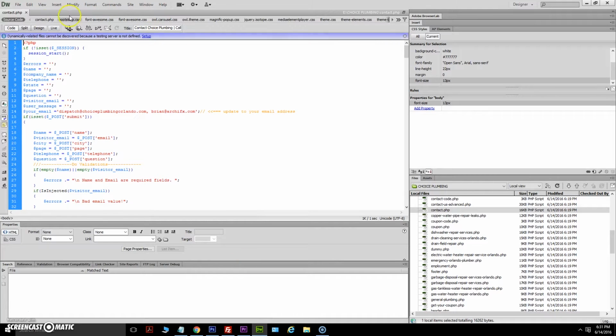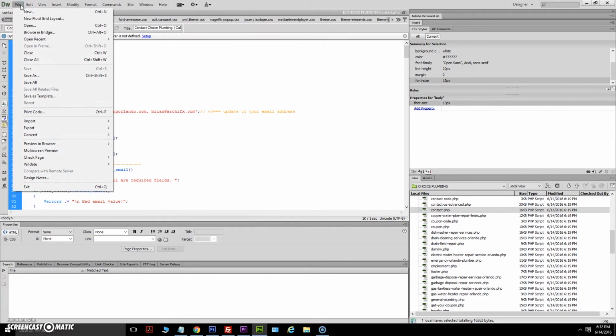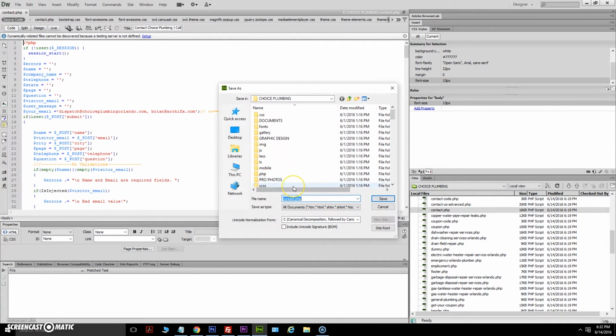So let's take a look here. Here's the contact.php file. That's the file that I have opened up here, and all this here is the PHP that controls the contact forms. The first thing we want to do, since we're working on a page called Lake Mary, and we're optimizing for Lake Mary, we want to go ahead and save this page as a Lake Mary plumbing page.